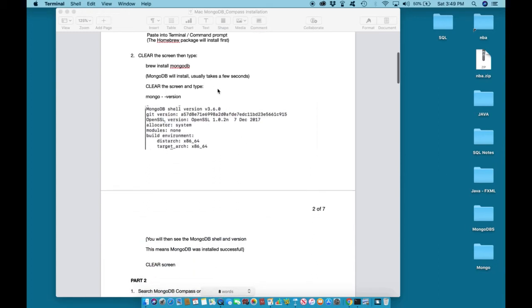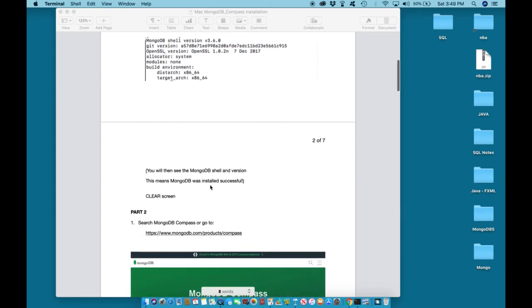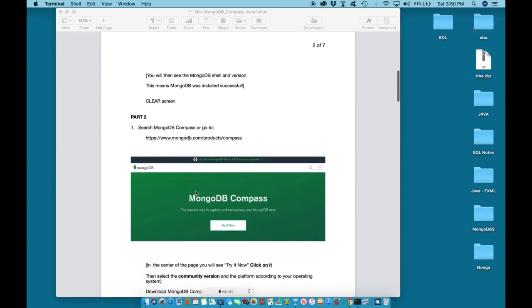Once the command has stopped running, you can clear the screen and enter the command mongo --version. You will then see the MongoDB shell version. This means that MongoDB was installed successfully on your computer. And that is all that it takes, just a few commands, and within a few minutes a successful install.